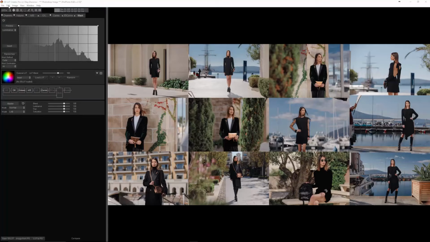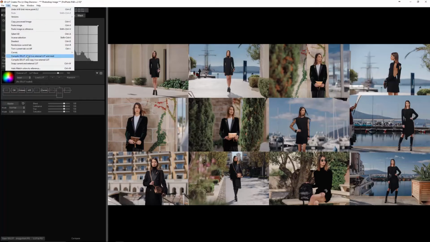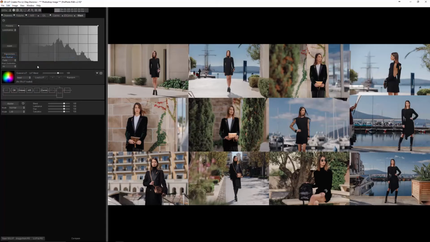Okay, I like this so far. So now I will compile this and load it as an external LUT. Now I will use this as the input LUT. So this is before and after.